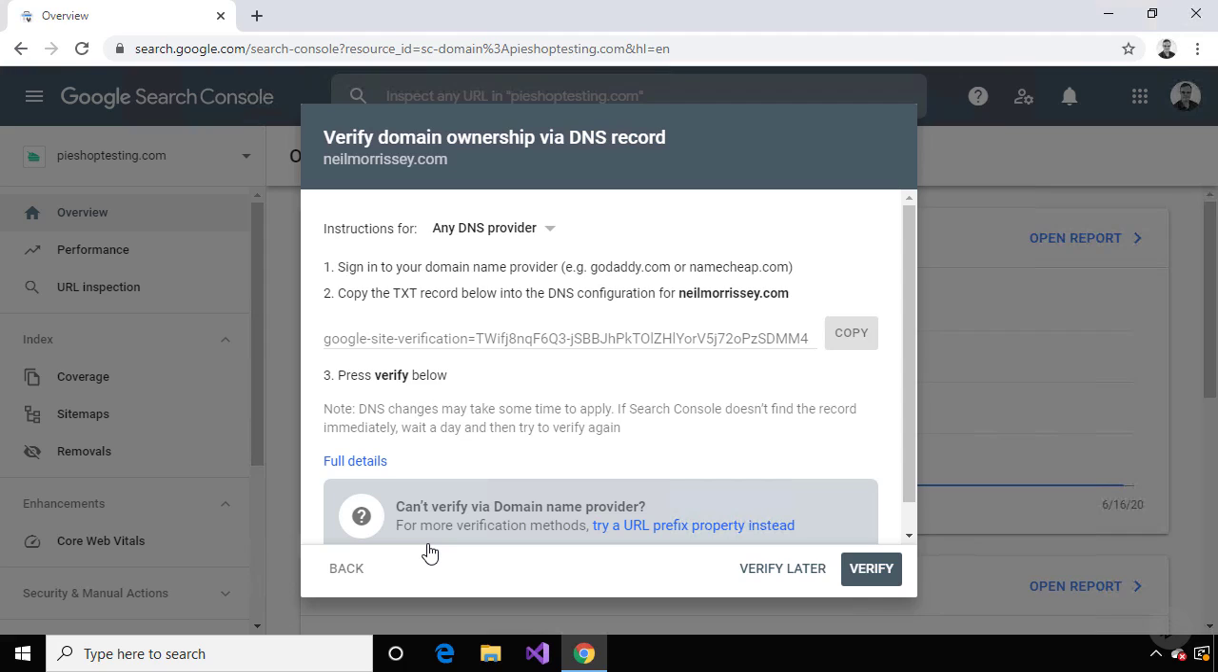Now I need to prove that I own the site. There are a few ways to do this if you use the URL prefix route, including linking the Search Console to your Google Analytics account. The Search Console needs to verify that you do in fact own the domain, and this keeps anyone from entering your domain name and seeing stats for your website.